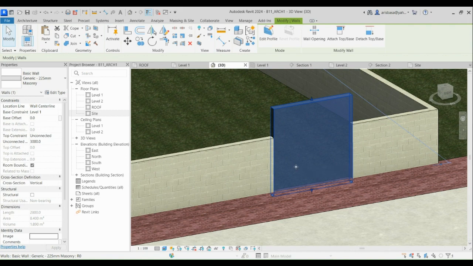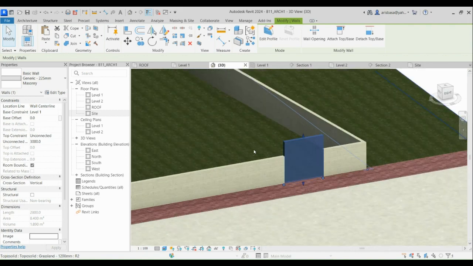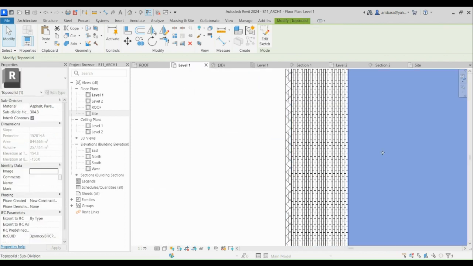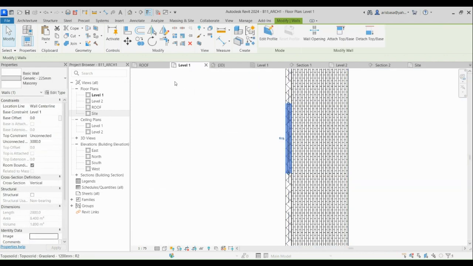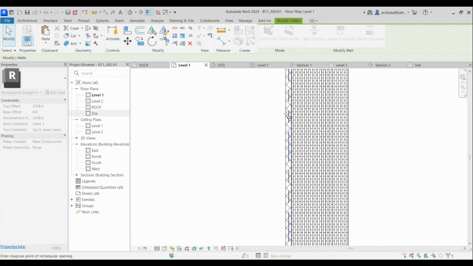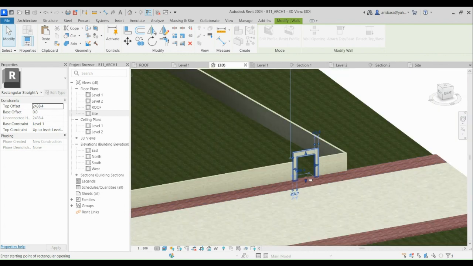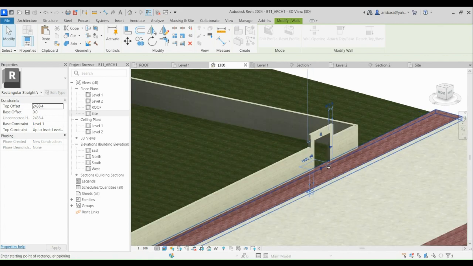Let's go to the level 1 plan. It should be seen here. It's here. Do that again. Wall opening from here up to here. Done. So in site plan, the wall opening tool does not work. So you can go to the ground plan. Now you can see in 3D, we have that there. So we can now put a roll-up door.